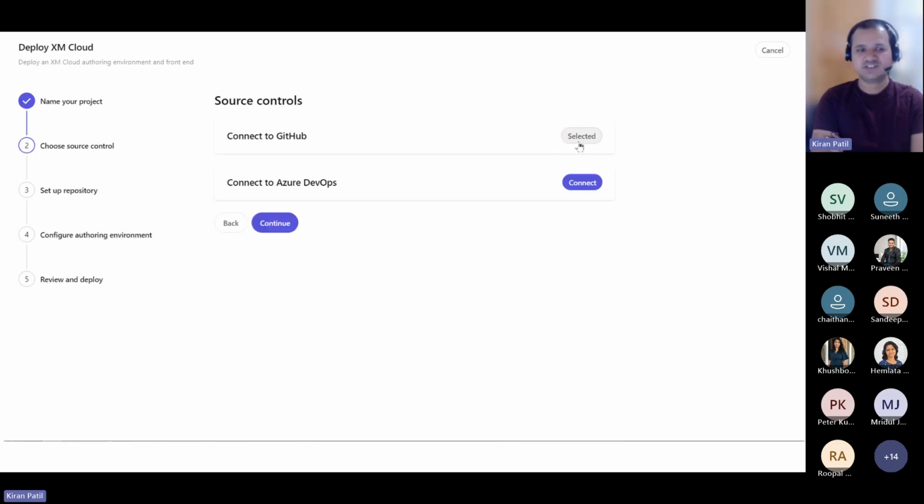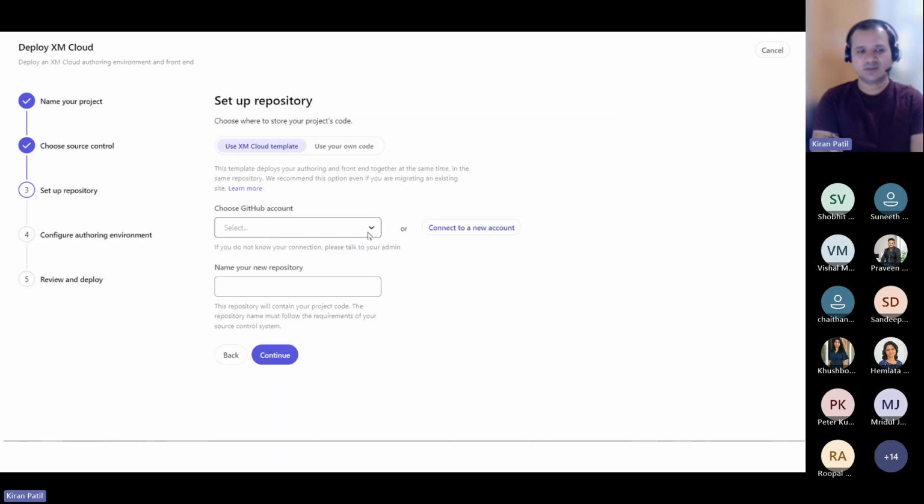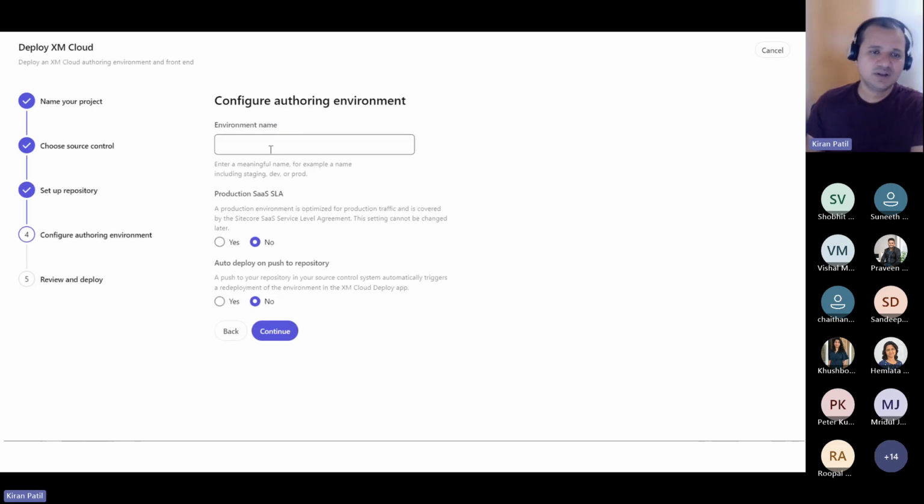I can either leverage GitHub or Azure DevOps. In this example, I'm using GitHub. If your connection is not set up, you can set up from the connect to new account. In this example, I already configured it. So just providing the name of repository, and it is using the XM Cloud template, which is starter kit.